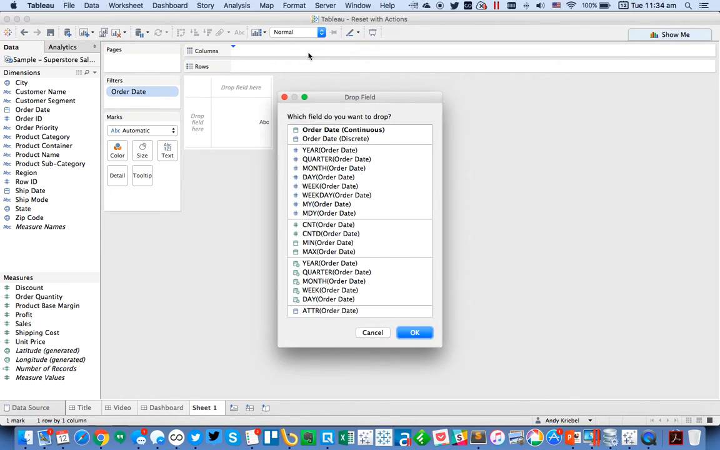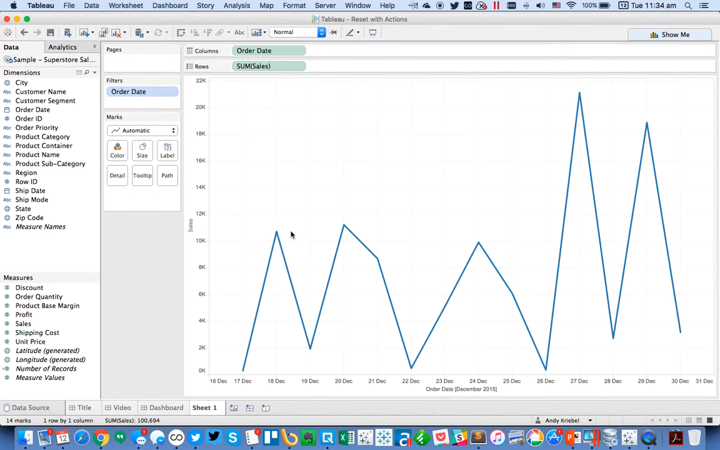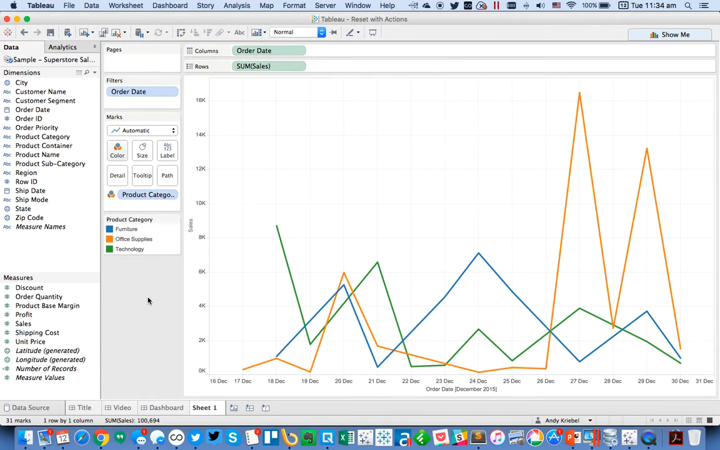So then I'm going to right click and drag order date to the columns, pick my continuous date, go ahead and drag sales to the rows, and product category to the color. So you can see now we have the last 14 days of sales for each product category. So I'll call this sheet sales for the last 2 weeks.